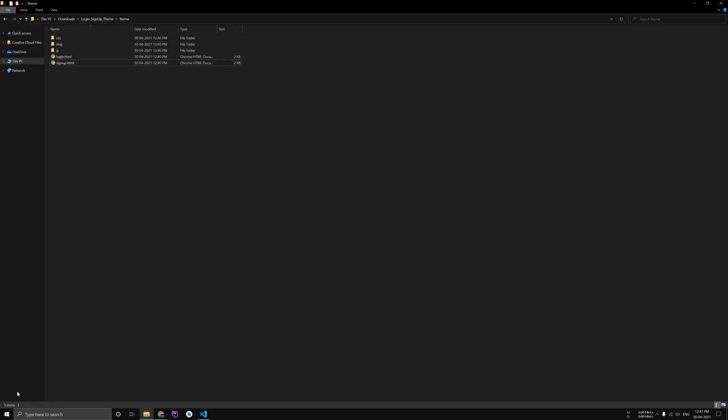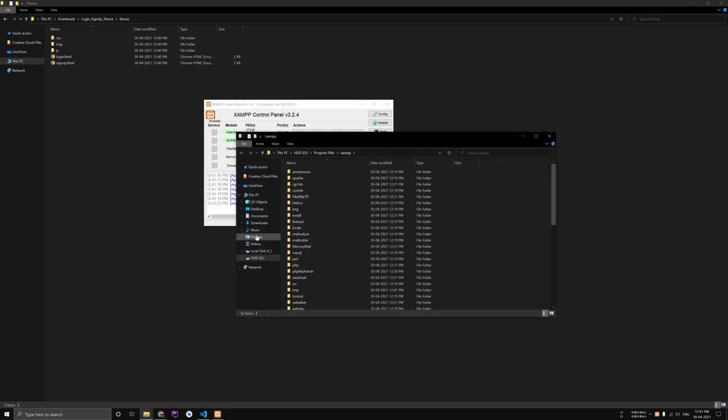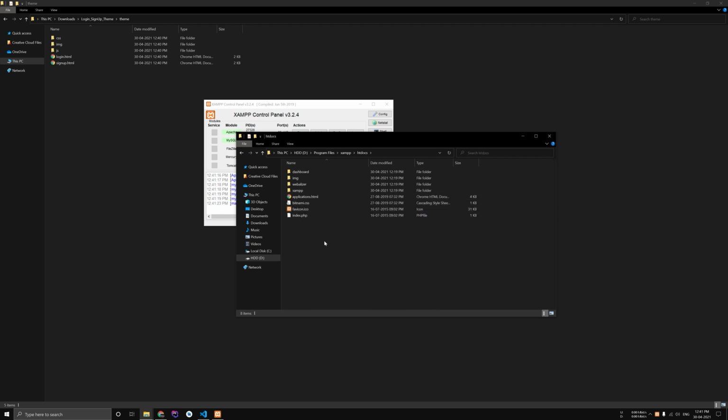I'll be using XAMPP for this project. So open your XAMPP and start Apache and MySQL. Now go to Explorer and you can see htdocs. So open it. Now here we have to create a folder named login sign up. So we'll be keeping all our files inside this folder. Make sure you are inside your XAMPP, htdocs, and then create a folder.